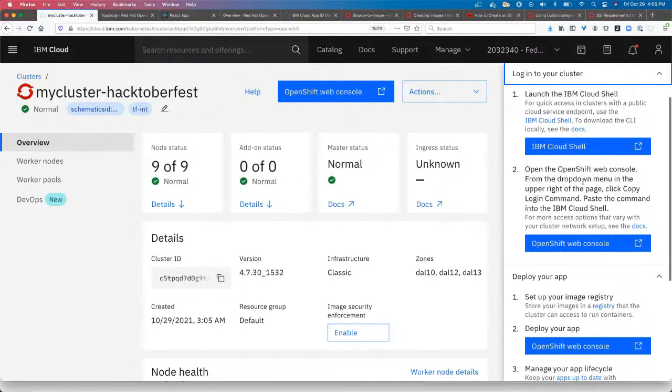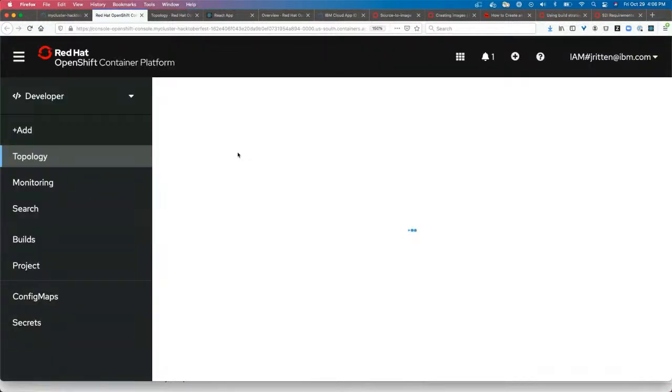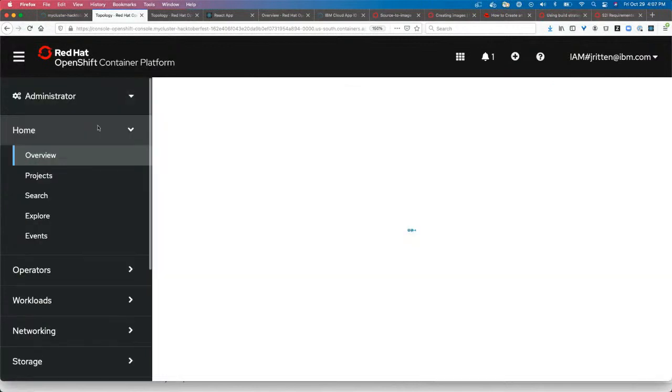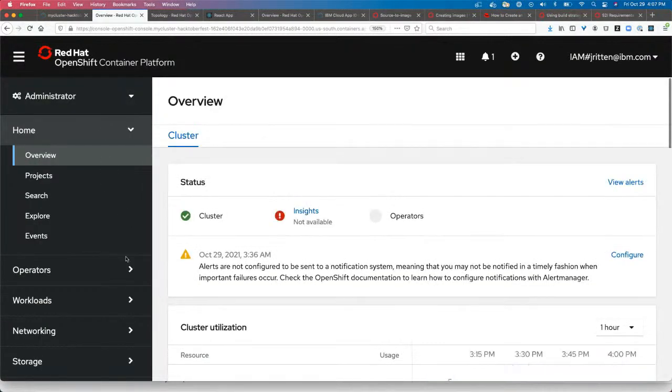What I'm going to do is go to the OpenShift web console. So if you go to the OpenShift web console here, there we go. In case you can't get into your clusters right now, I'm going to walk you through how to do this, so don't worry. When you first come here, this is what you're going to see.